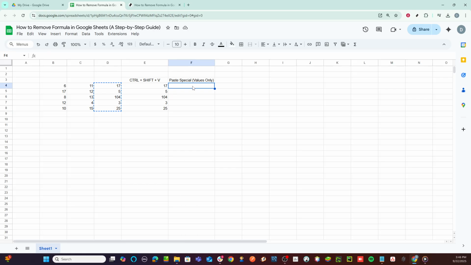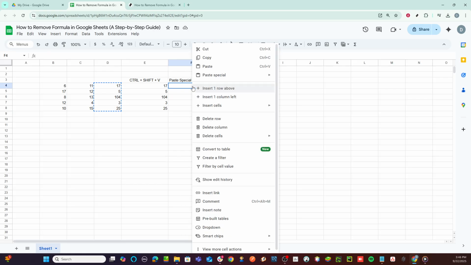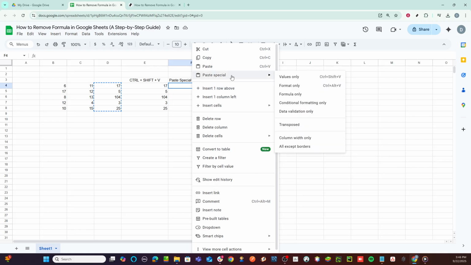Right-click on cell F4 to bring up the context menu once more. Now find the Paste Special option in the menu. You'll click on this to reveal an additional submenu filled with various ways you can paste your data. From this submenu, select Values Only.